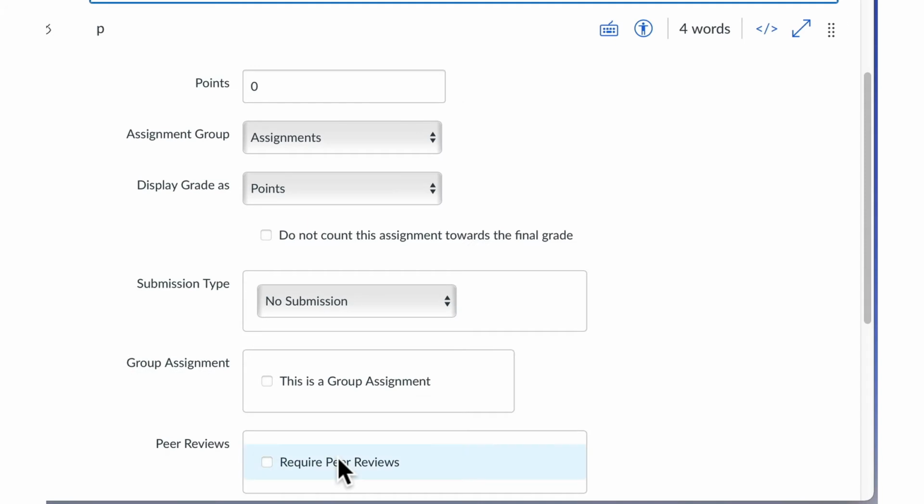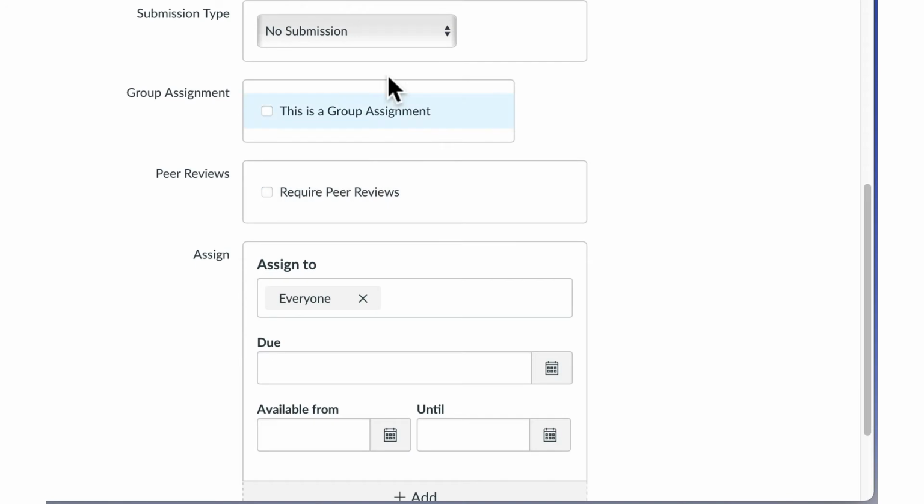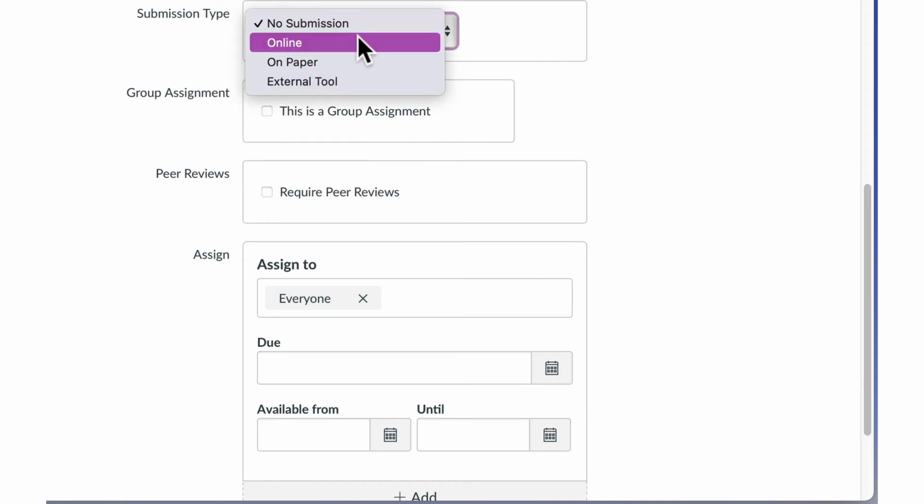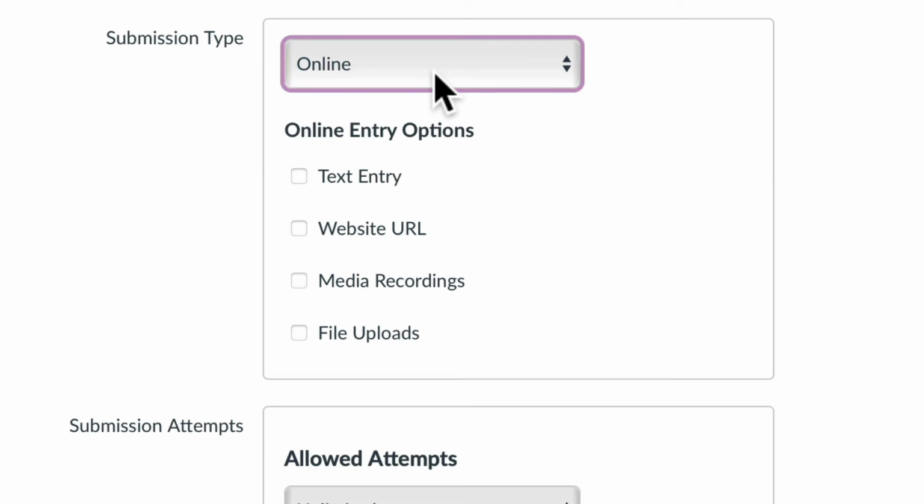Enter the number of points allocated for the assignment. Choose how you want the grade to be displayed to the student from the Display Grade drop-down list. In the submission type, select what formats you want to allow students to enter their response. The options available should reflect both the nature of the assignment and the learning styles of your students.